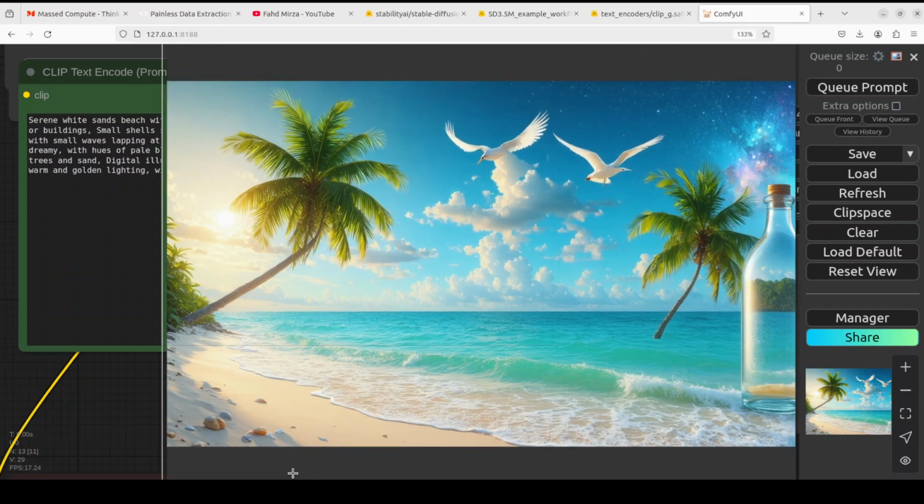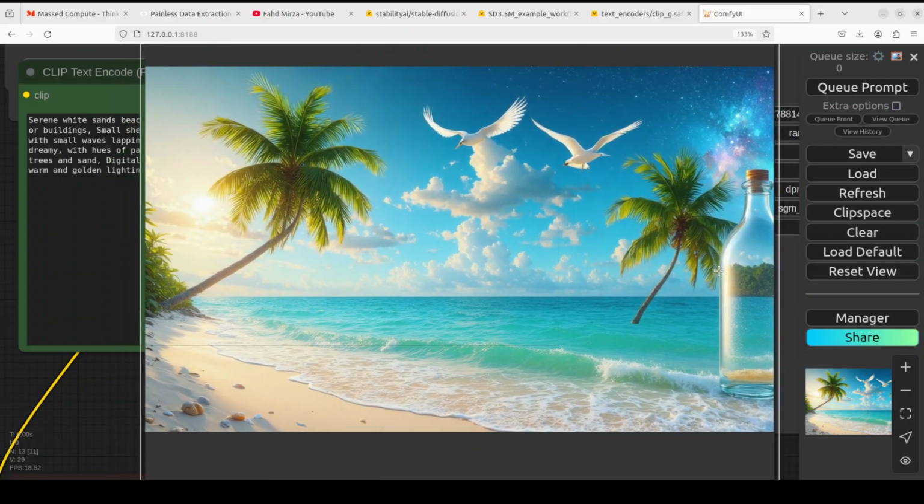How good is that? Because there was this bottle, so let me regenerate it. Let's regenerate it. And I have set the seed, so it should be a bit different this time.